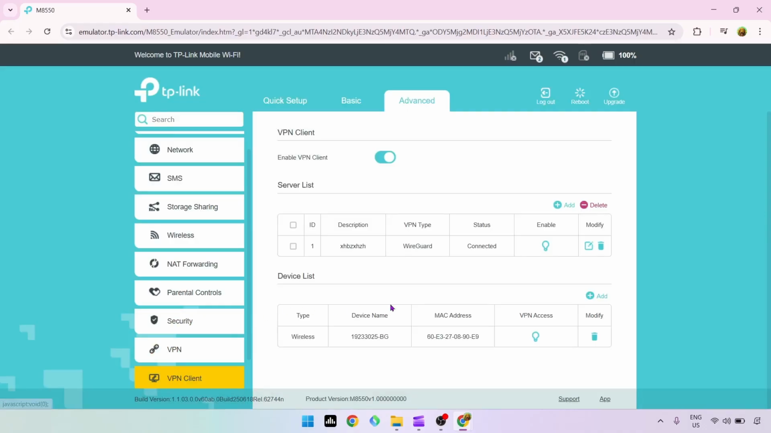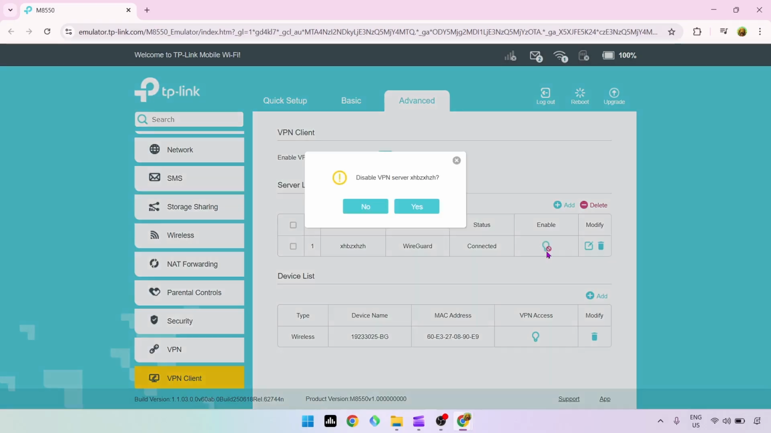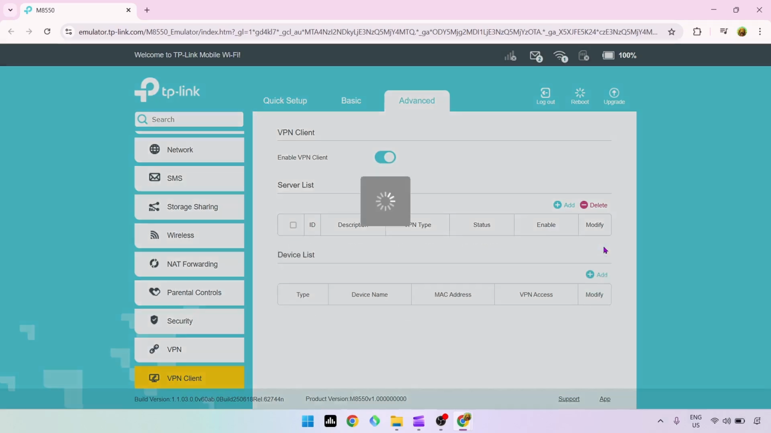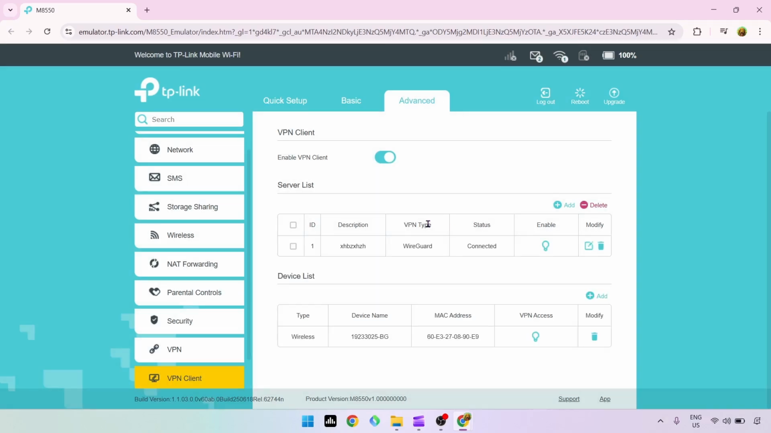And if you see a VPN like WireGuard connected, just turn it off by pressing the bulb button and press Yes. Or you can also delete it by pressing the pin icon. This stops your router from using a VPN itself.